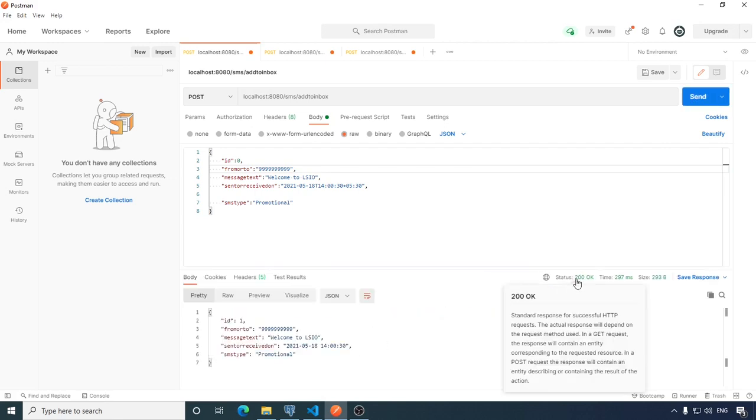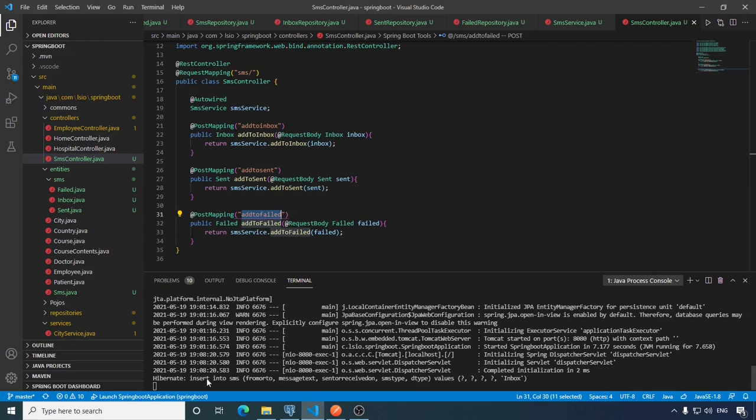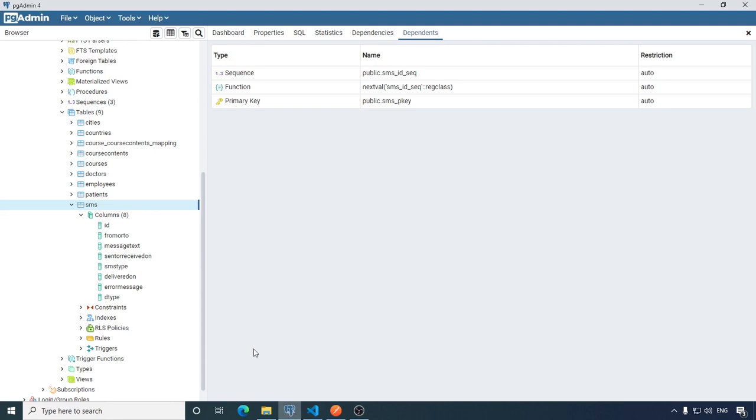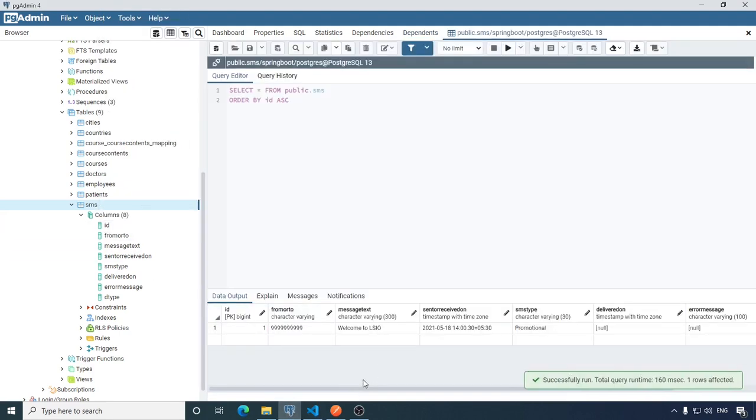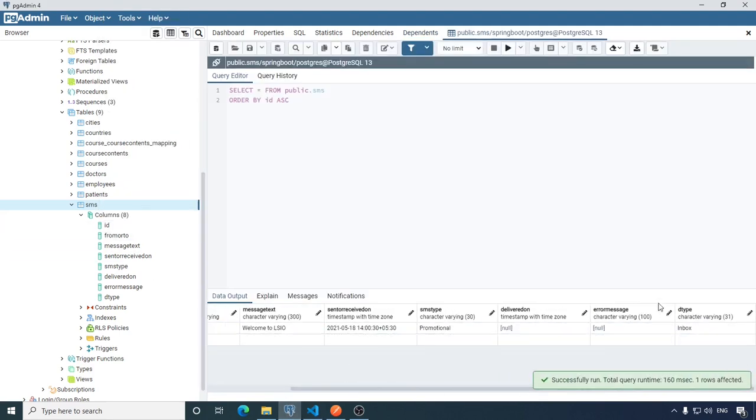Okay, so let's hit send. We got the status 200. Let's check the console. Hibernate has executed this particular query. Now let's check the data in our table. The dtype is inbox, right?